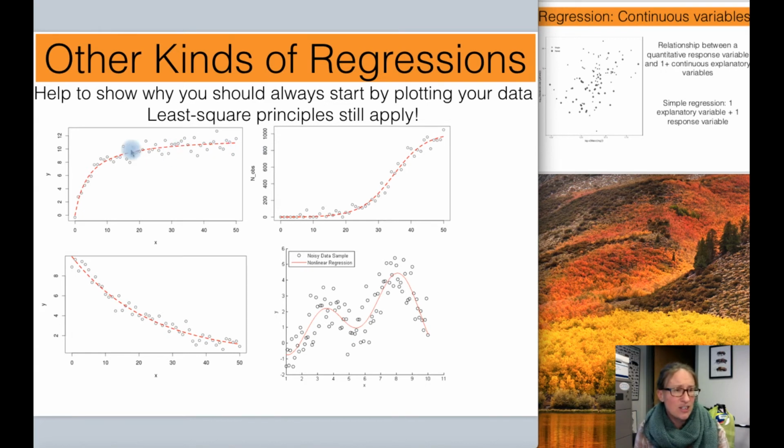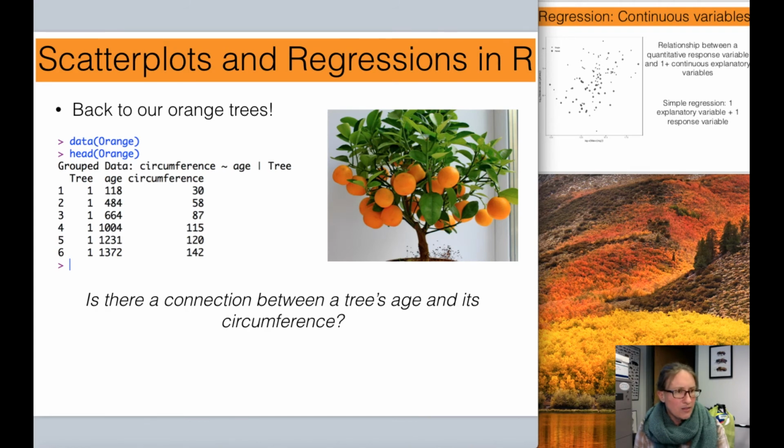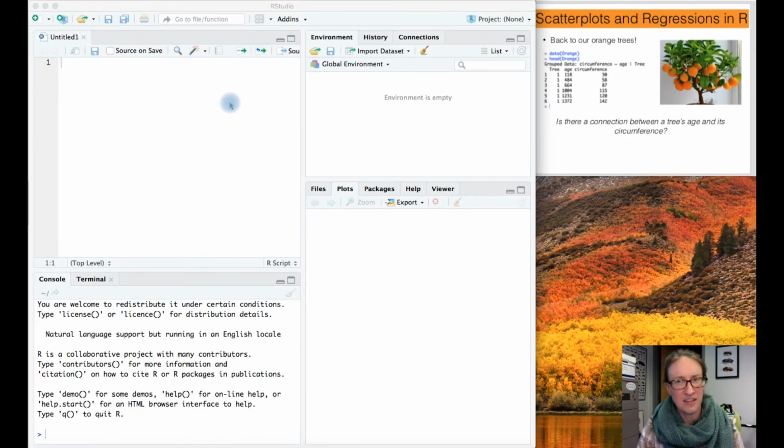But in fitting each of these lines to each of these collections of points, that same basic principle of least squares still applies. So we're looking for a line where the difference between the points, each individual point in the line, is minimized. Okay, so that's really a lot of the details for regression analysis. So next we're going to shift over to RStudio to work on calculating regressions in R.